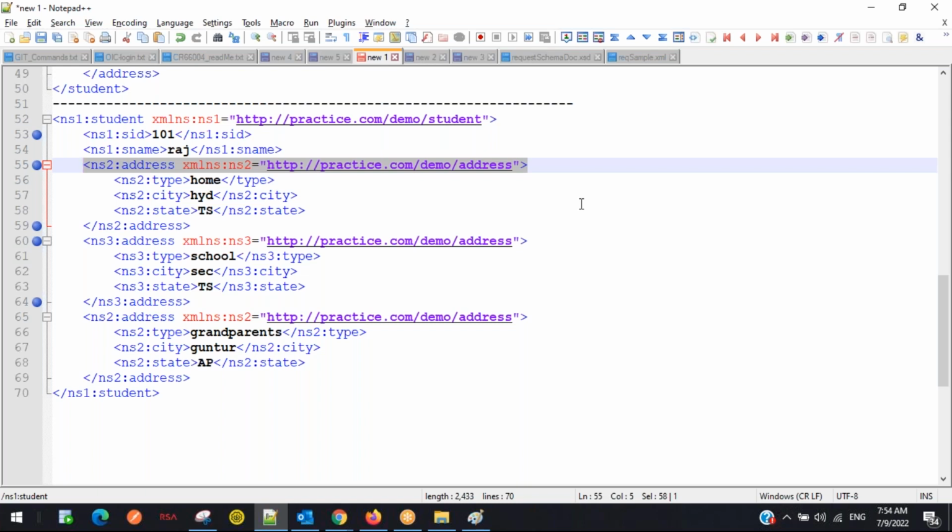Step number two, do we have a qualifier in the address element? Yes, sir. Of course, NS2. NS2, good. Step number three, do we have XMLNS in the current element? Yes, sir, we have. In line number 55, we can see XMLNS. Okay. Step number four, the element's qualifier and the XMLNS qualifier, is it matching? Yes, sir, it is matching.